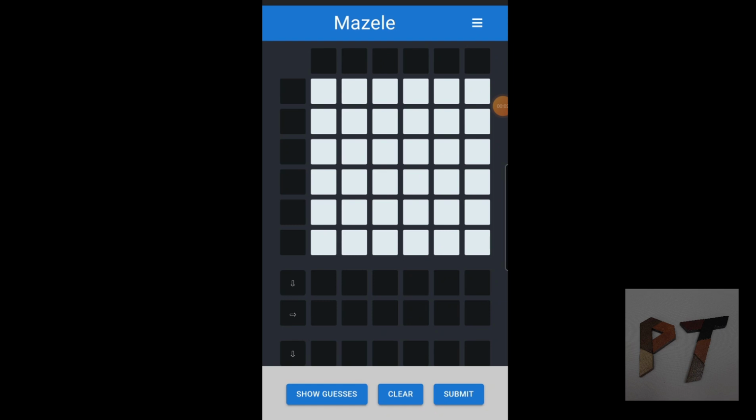Hello and welcome back to another Mazele. The reason I've chosen to do a second one is because I felt like yesterday's was quite lucky. I got there in 2, and usually it does take a little bit longer than that. So I wanted to hopefully get a bit of a harder one to work out and see how we get on. So you know the rules by now.